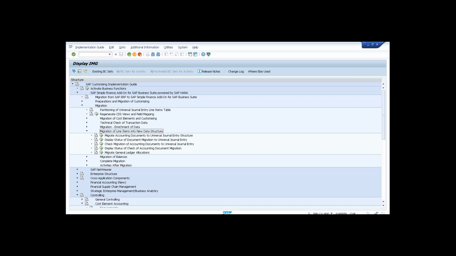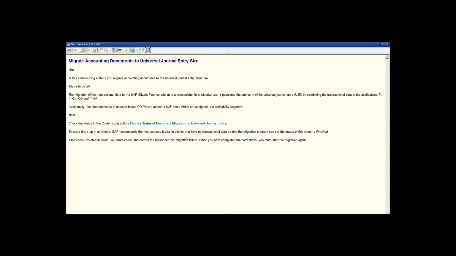So let's go to the documentation of this. You migrate the accounting documents. Let me see if anything is important. Yes, see, it will also make sure that the characteristics of account-based COPA are also added to the UJE. So it takes the data from all the tables. It is not only from BSIS.